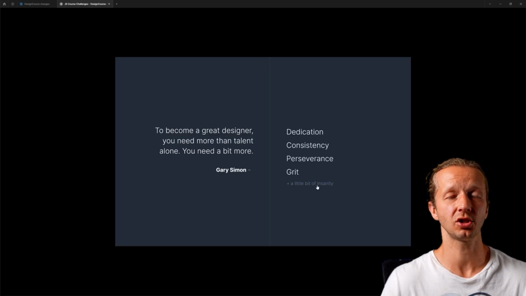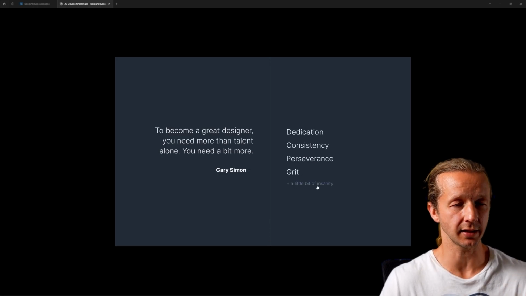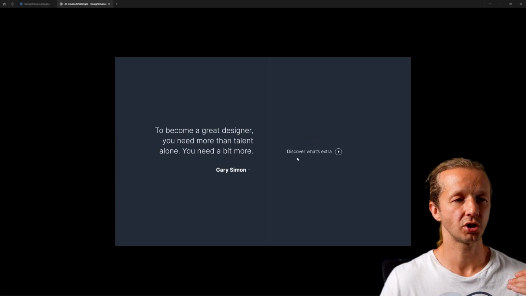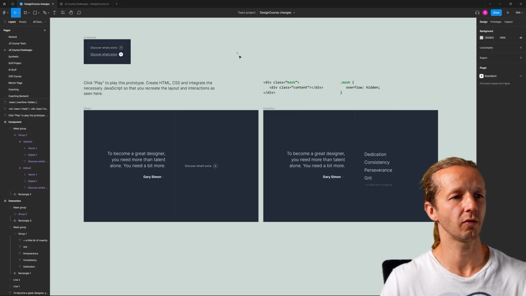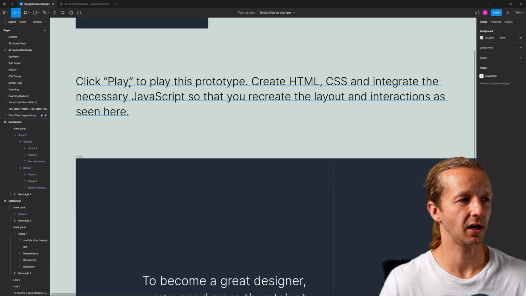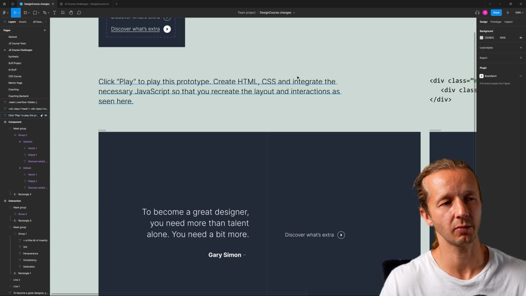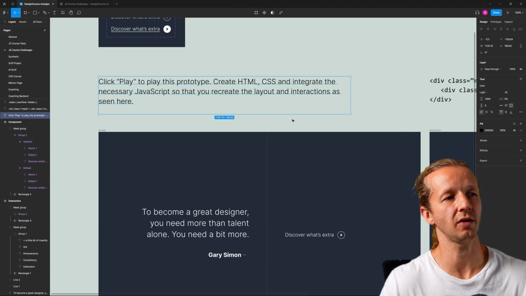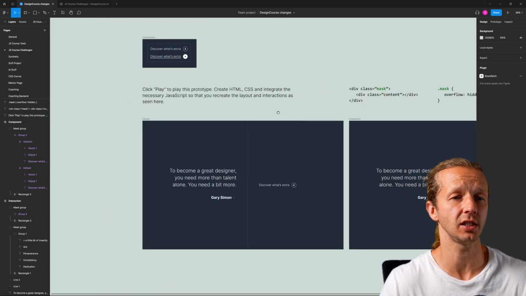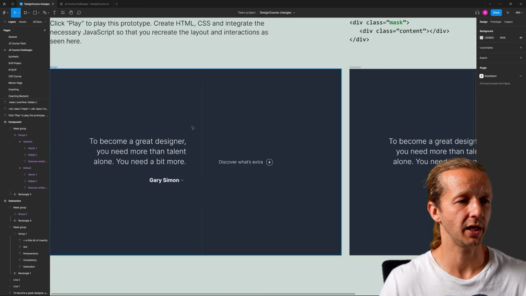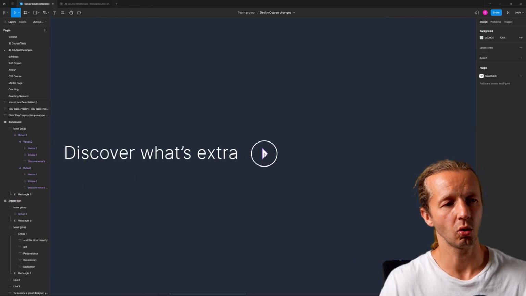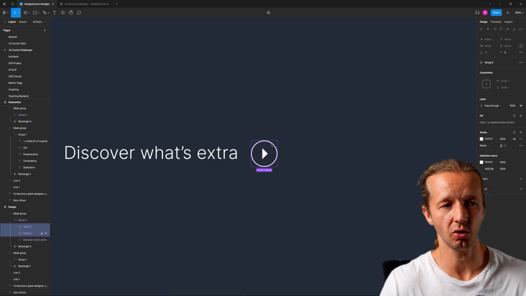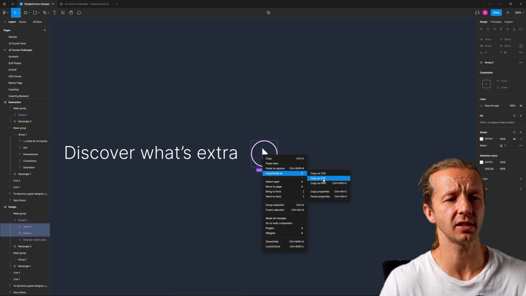So it's going to utilize JavaScript in order to attach classes that will push things in and out, so to speak. And so if I show you over here, if I go back to the main Figma area, it gives you some details. Click play to play this prototype, create the HTML, CSS, and integrate the necessary JavaScript so that you create the layout and interactions as seen here. Here's the two screens. To take this button, you hold Control, hold Shift and Control, and you select both, right click, copy and paste as SVG.